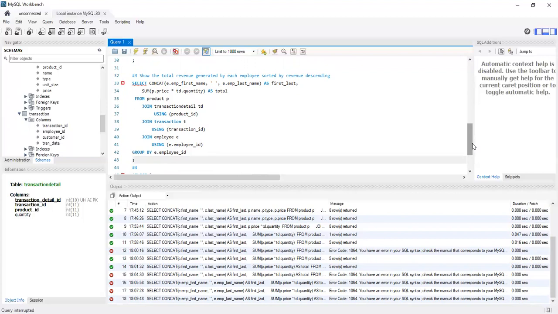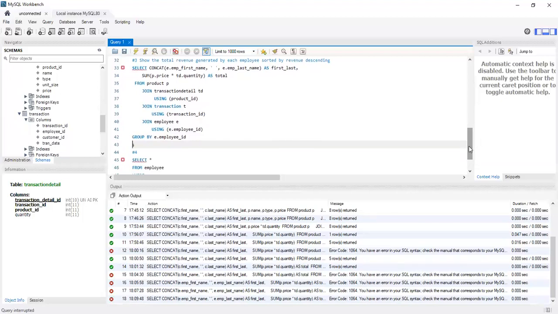All right. Select concat, e dot employee first name, comma, space, comma, e dot employee last name, as first last, comma, sum p dot price dot quantity as total from product P join transaction detail TD using product ID join transaction T using transaction ID join employee E using, oh, get rid of the E dot employee ID.